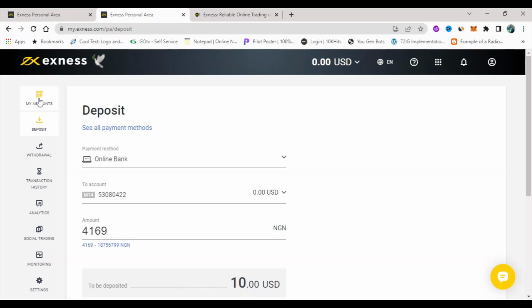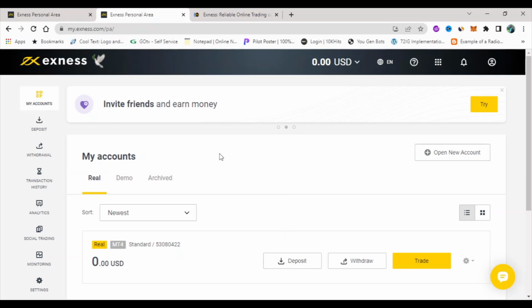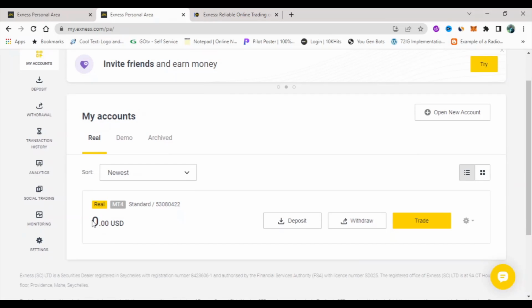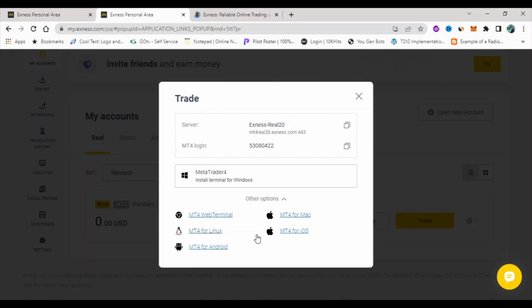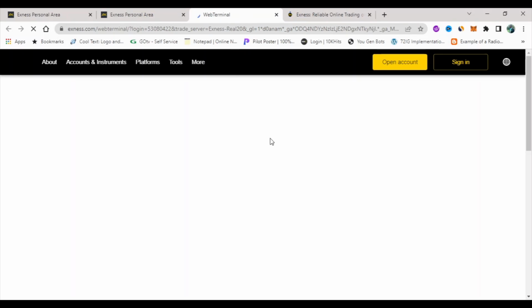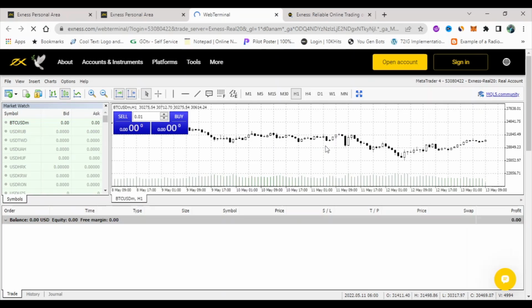just come to my account here. When you get to my account, you're going to see your fund right here. Then you're going to click on trade. When you click on trade, if you like, you can install this, but I did not do that because they have web where you can trade. You just need to click on the first one here, web terminal. It's going to open a place just like MetaTrader 4, where the account has been logged in. It's going to open like this. You can see the account has been logged in already.